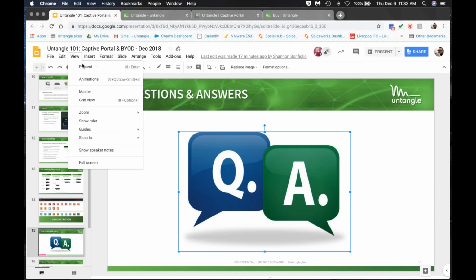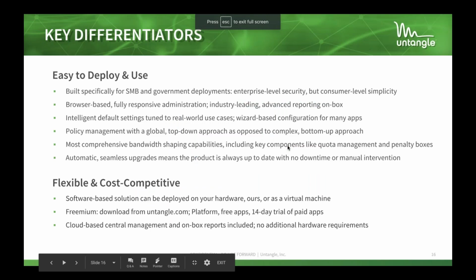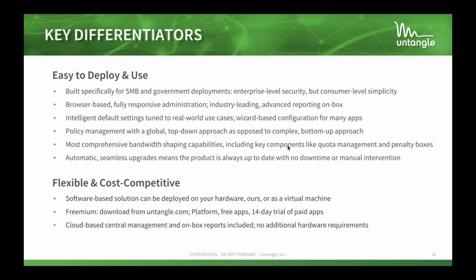Cool. So just a couple other slides here to go over real quick. Some of the key differentiators we've really talked about pretty much this entire webinar. But I think top right here, those first 4 words, this is built specifically for small to medium businesses and small to medium government deployments. So we're doing enterprise level security, but consumer level simplicity. And to me, this is a really big difference in our industry.